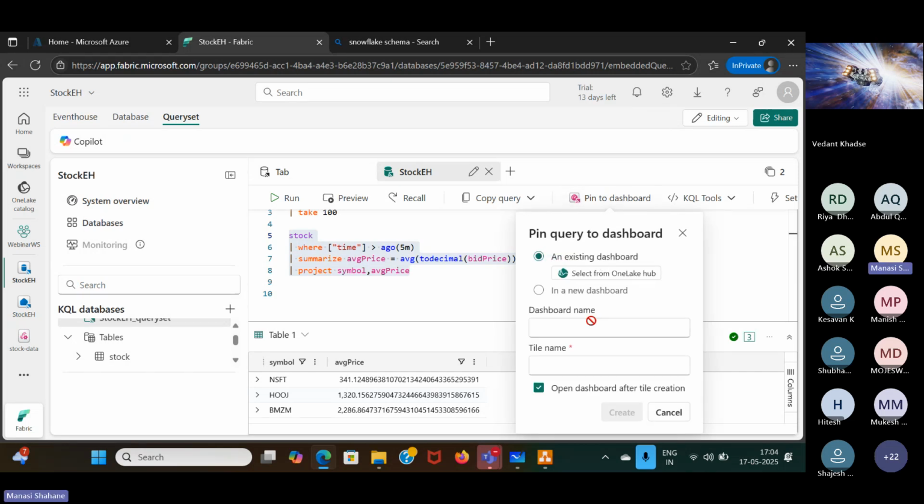And to this dashboard, so I don't have a dashboard created over here. So we'll have to create one. So this will be a real-time dashboard that we are creating. Okay, and I'm going to call this stock dashboard. And I'm going to give it a title because here we are calculating the average prices. So I'm going to call this average prices. And I'm going to create the dashboard.